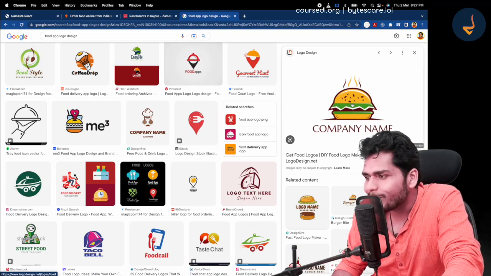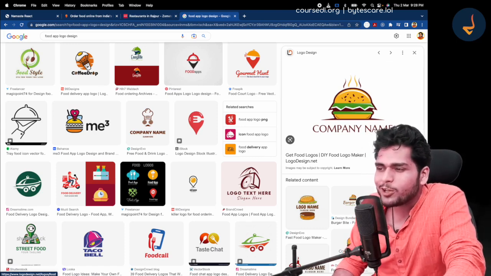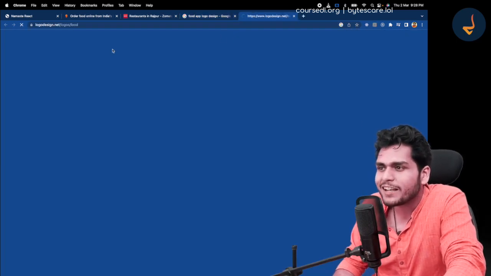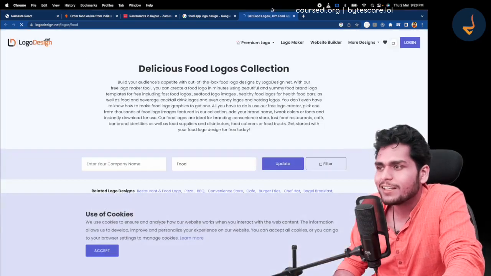I just love this burger. This burger looks good. But it has a company name written on it. So assume that I'm writing Namaste Food over here. And this is just a logo design, so I think it won't have a copyright or something. Anyways.